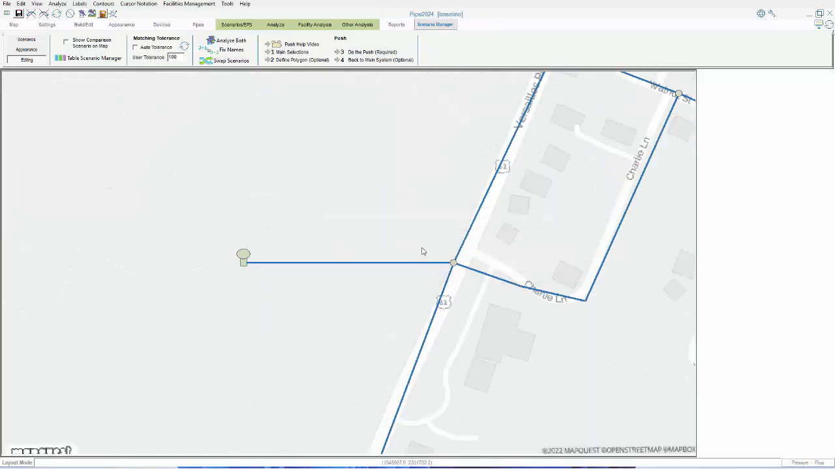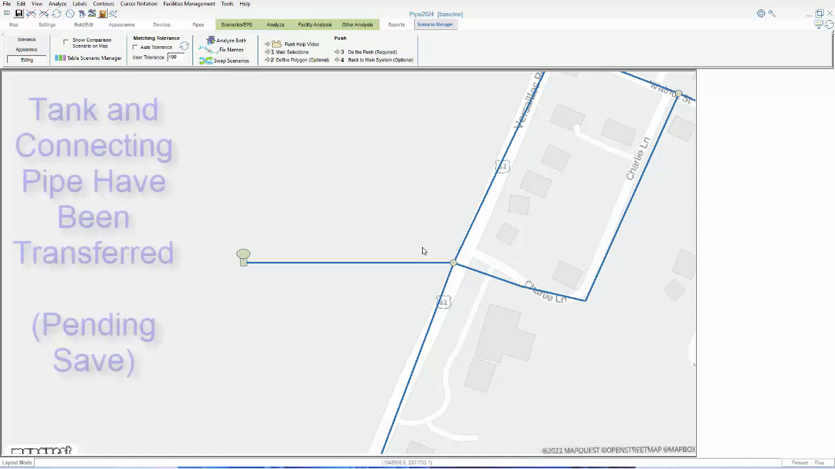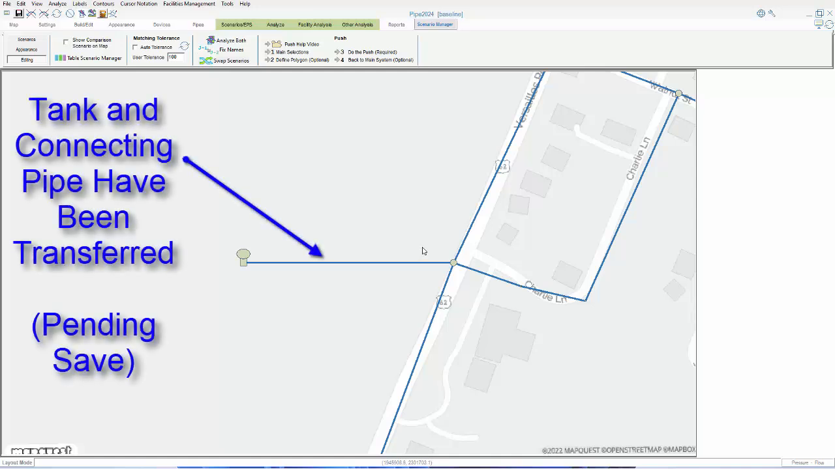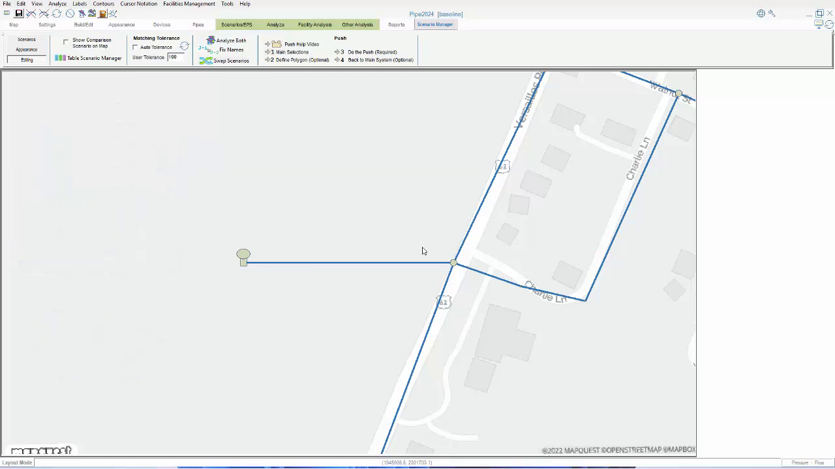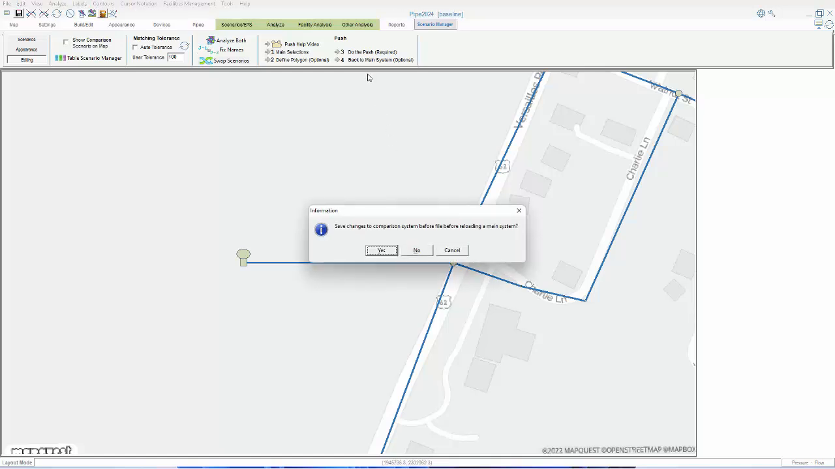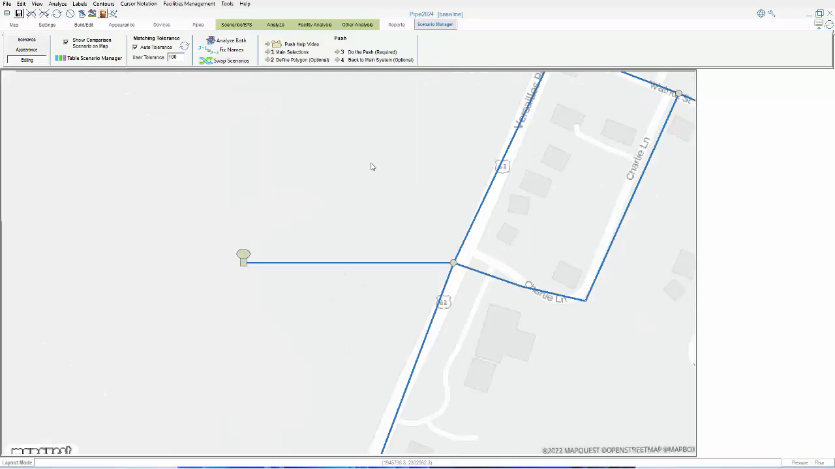Next, we'll see a preview of the results of the push. And we'll be asked to verify that these are okay. If they don't look right, we don't have to retain them, which would mean clicking on the Step 4 button to go back without saving the changes. But in this example, the results look fine, so we'll click the button for Step 4 and choose the option to save changes to the comparison system and go back to the main system.